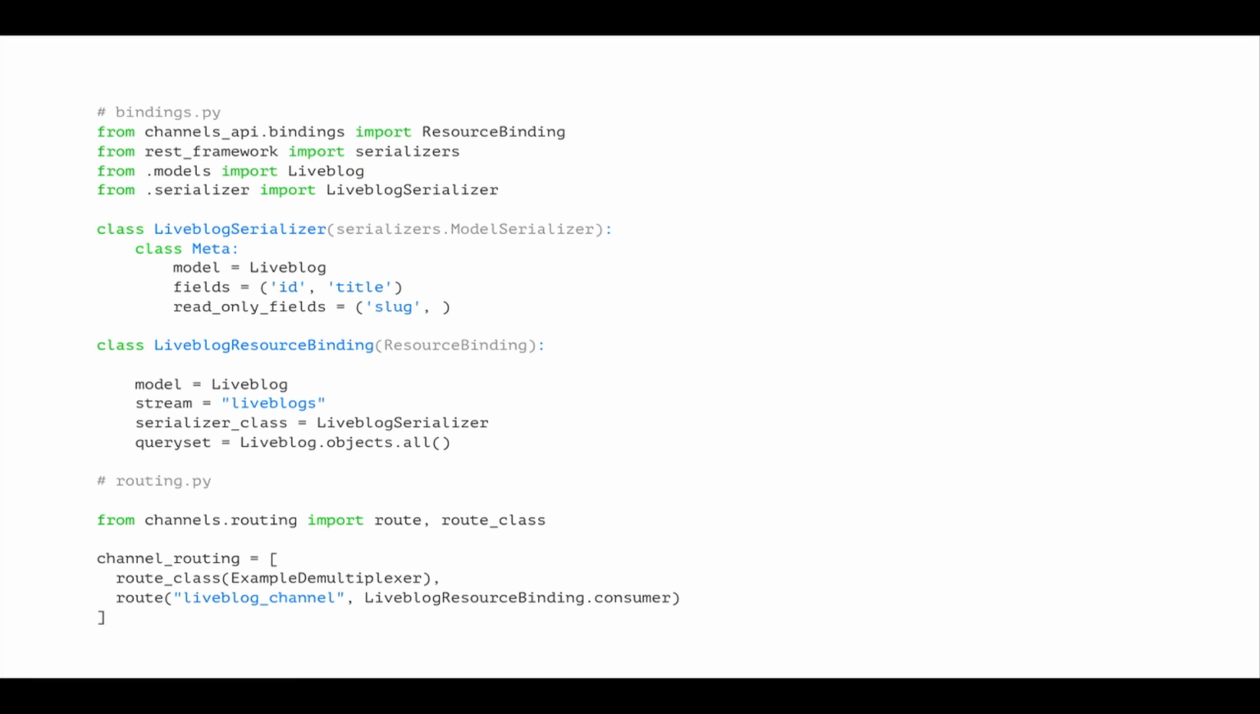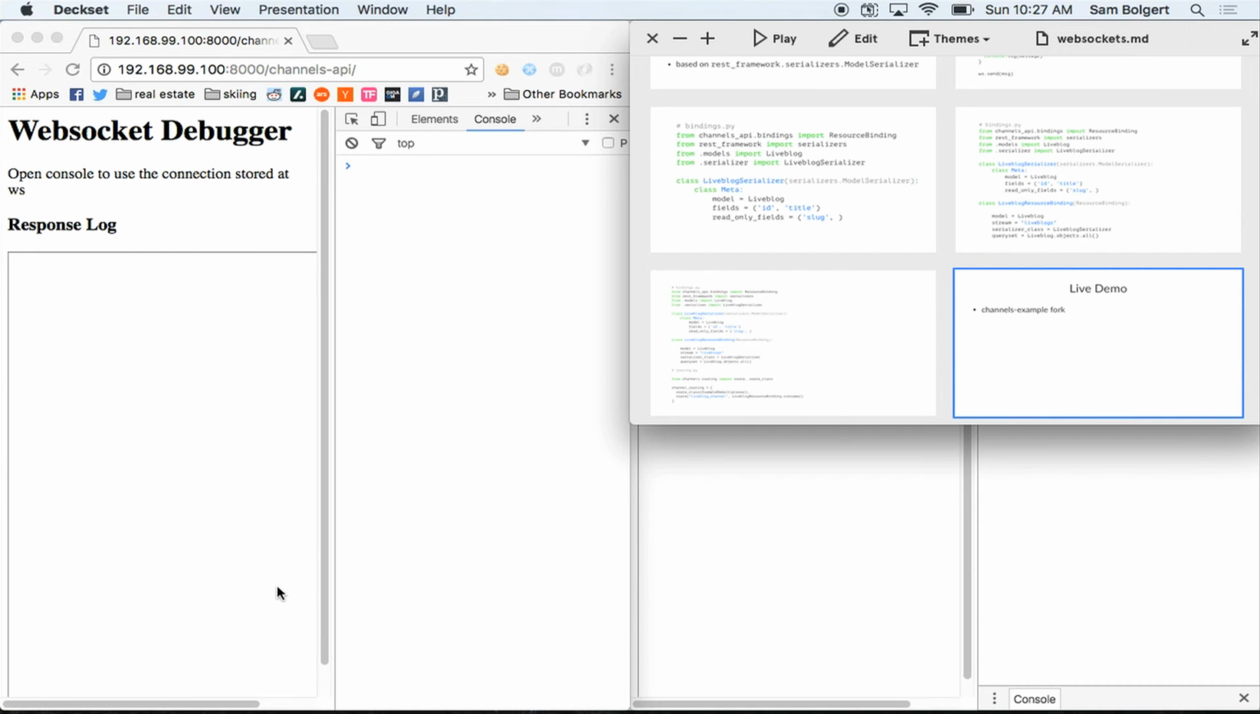And last thing to do is to route it all up. So here, again, we're using the D multiplexer because that's required with a binding. And we've routed the channel to the actual consumer. Awesome. So let's take a look at what it looks like in action.